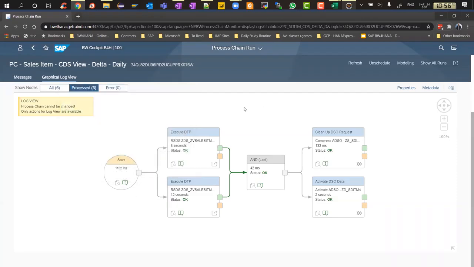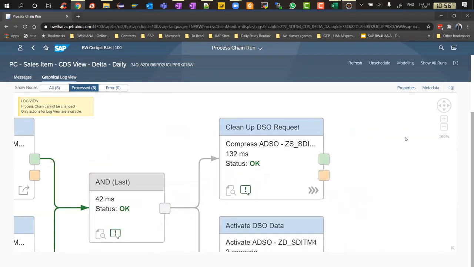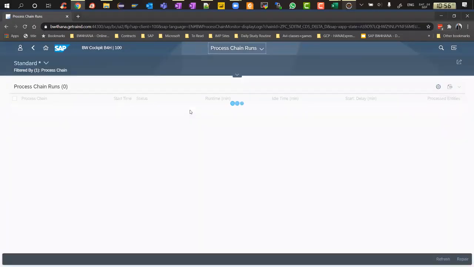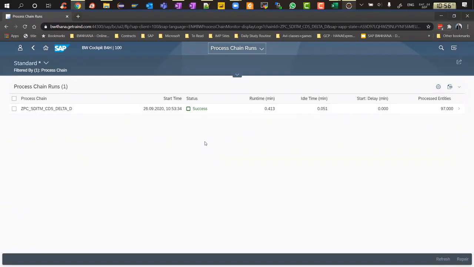Run means, because we scheduled it as immediate for the first time, it ran the process chain, and it gave you how many seconds this particular step took and what the status is, if it failed or if it's okay. Now if you select show all runs here, you will be able to see multiple runs if there are any. Right now, because of the immediate, it ran once, so it is showing you one run.